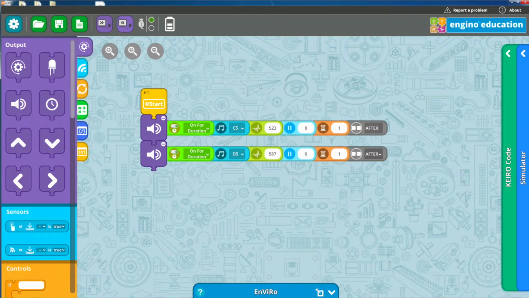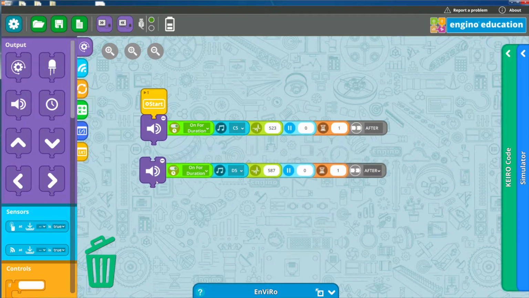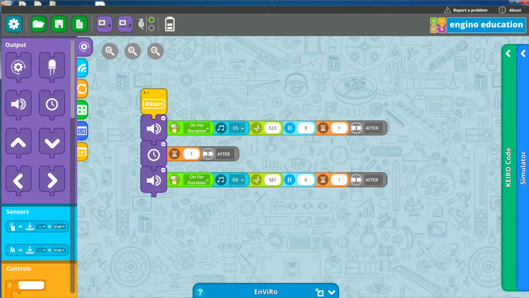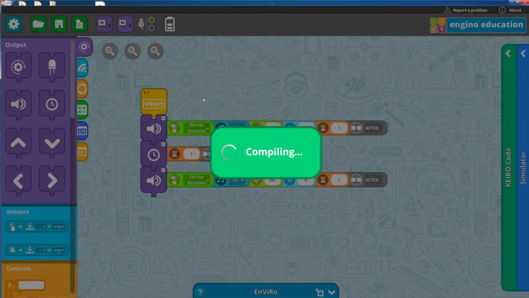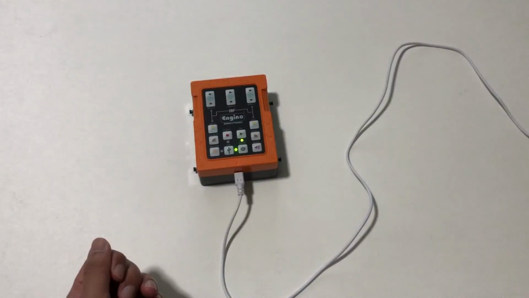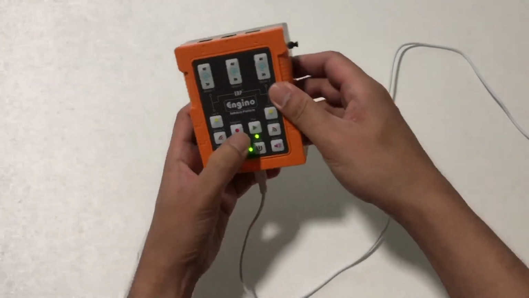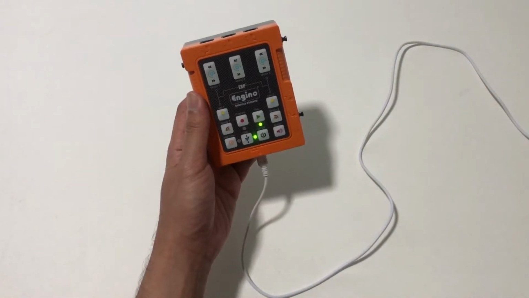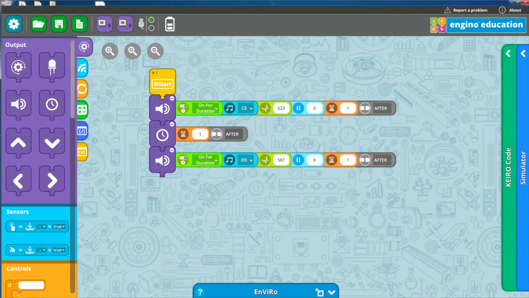At the screen, if you want to make a gap between C5 and D5, you need to use this idle. For example, you want 1 second of no noise, to stop making noise, so it's going to be like this. After that, send it. Okay, C5 for 1 second and then stop for 1 second and then D5. Okay, let's go back to the screen.